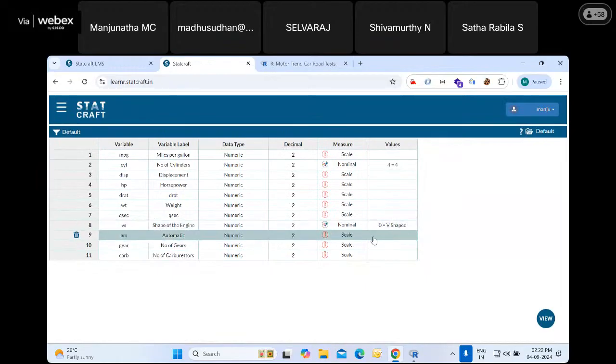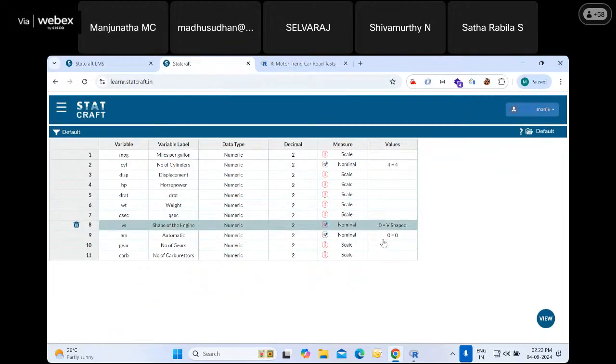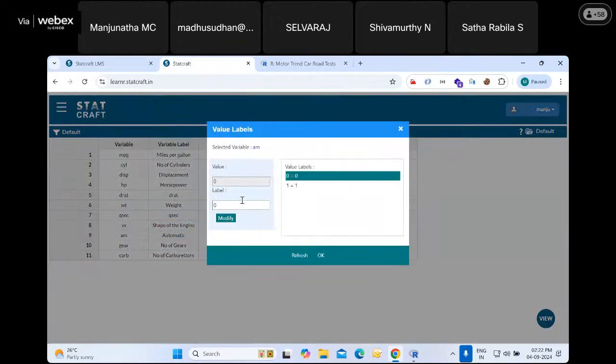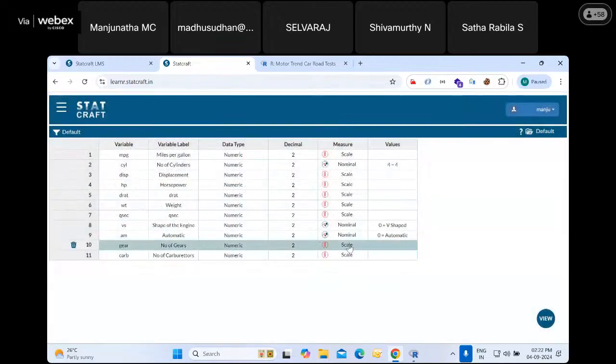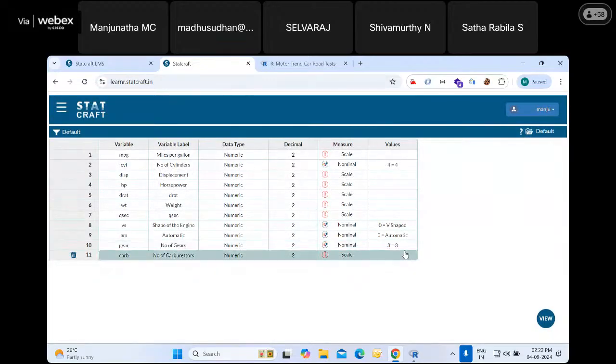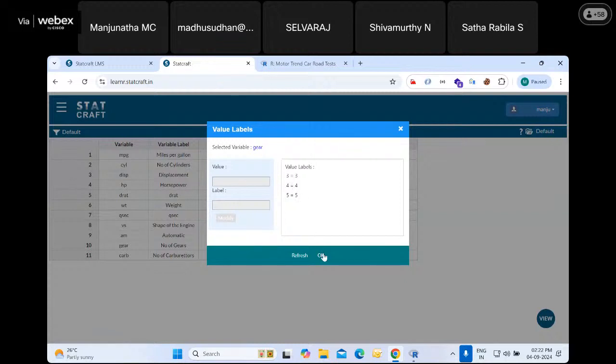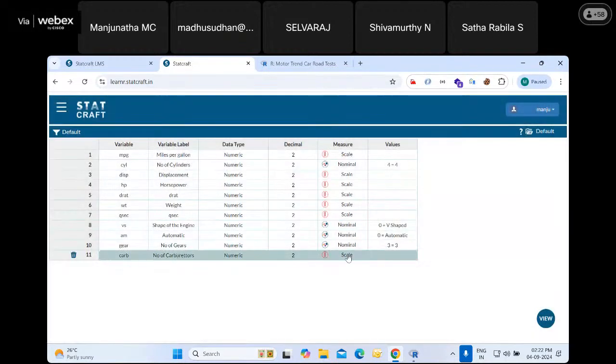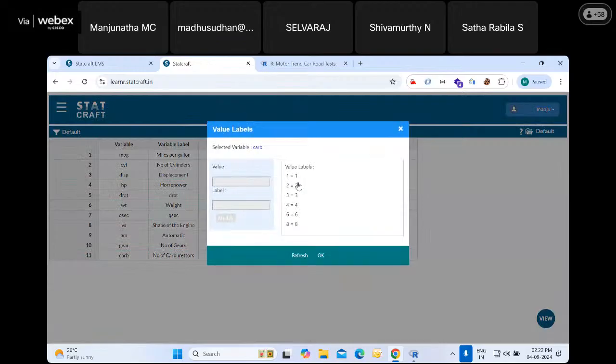Now coming to the automatic, again I'll convert to nominal. Nominal 0 is automatic, 1 is manual. Let me change it. 0 to automatic. 1 to manual. And number of gears, again, it can be 2 gears, 3 gears, 4 gears, 5 gears, but it cannot be 2.5 gears. So these are the values like 3, 4 and 5. Like number of carburetors, I'll make it nominal because carburetors are whole numbers. Again, you have 1, 2, 3, 4. These are the carburetors it has.